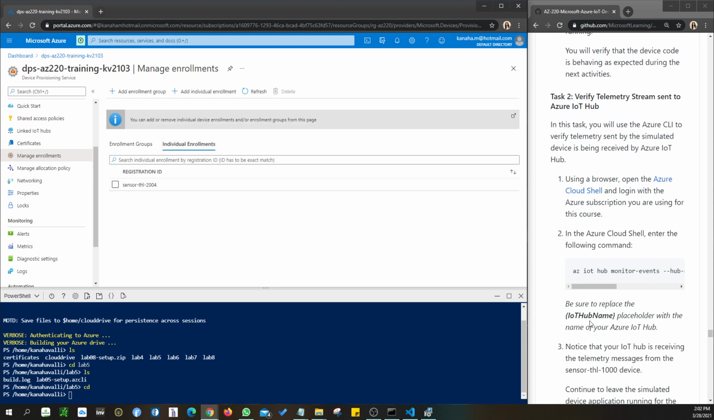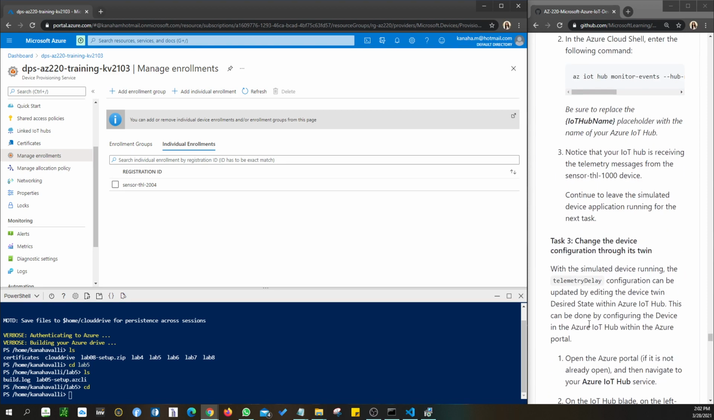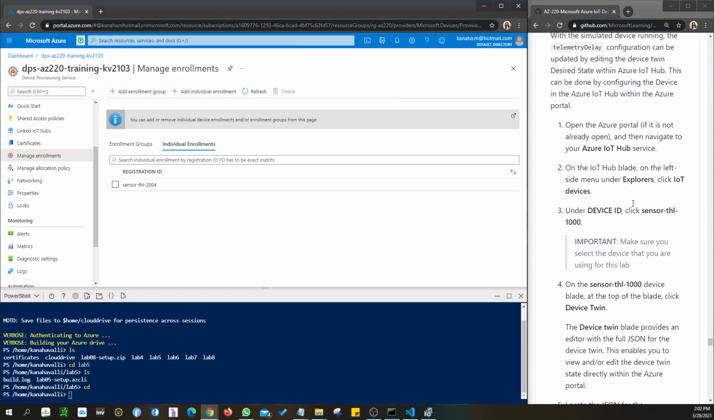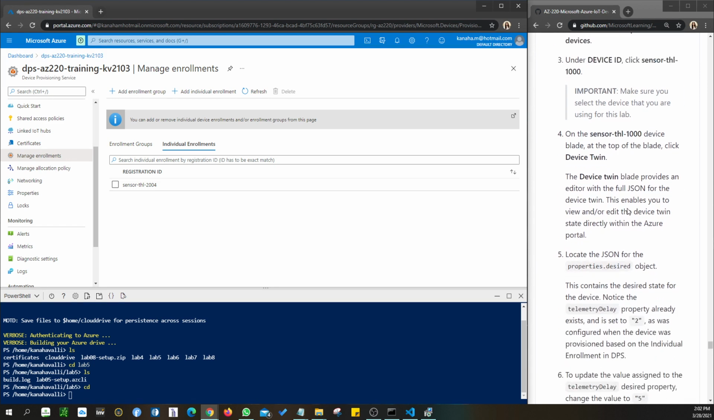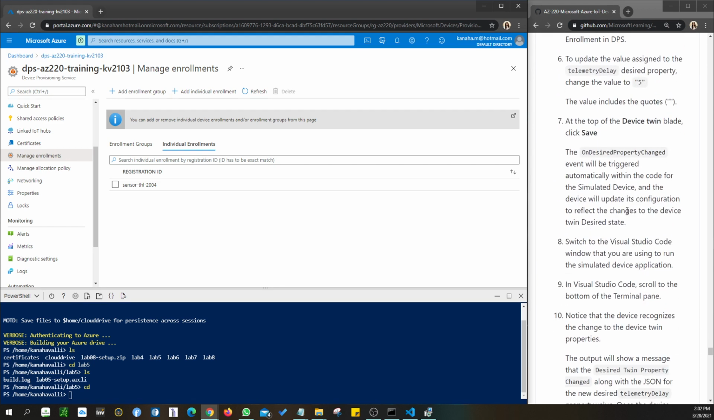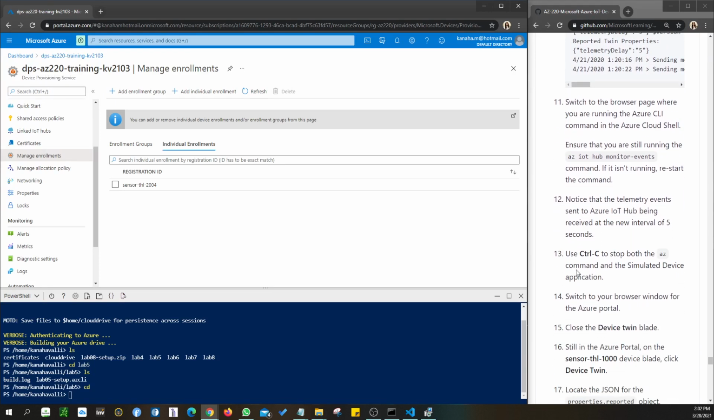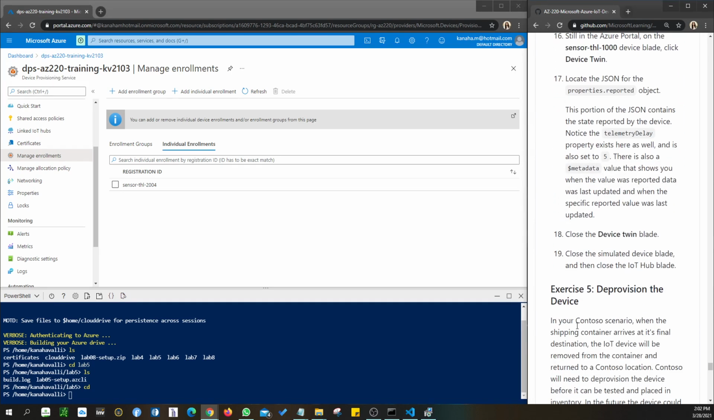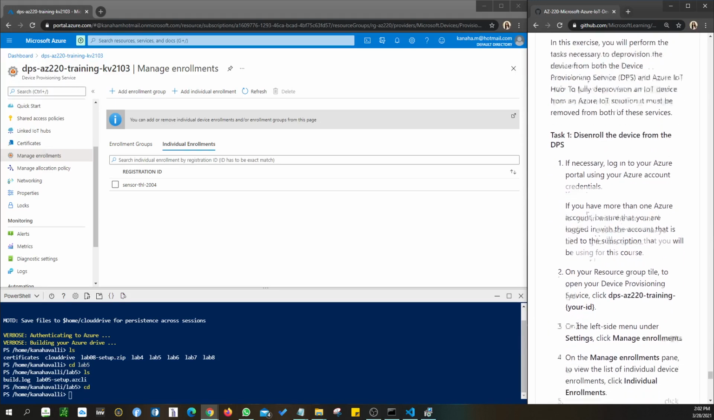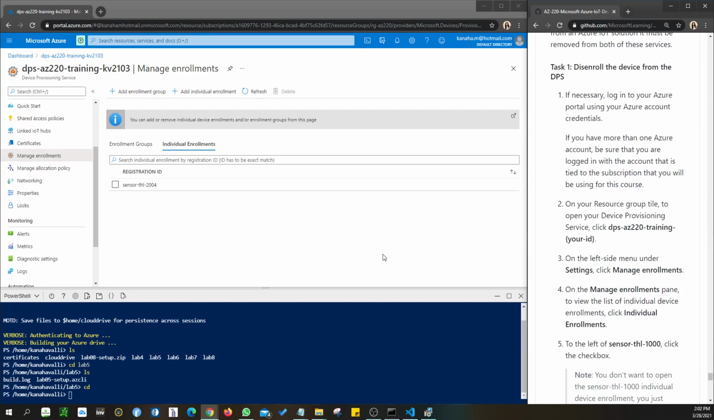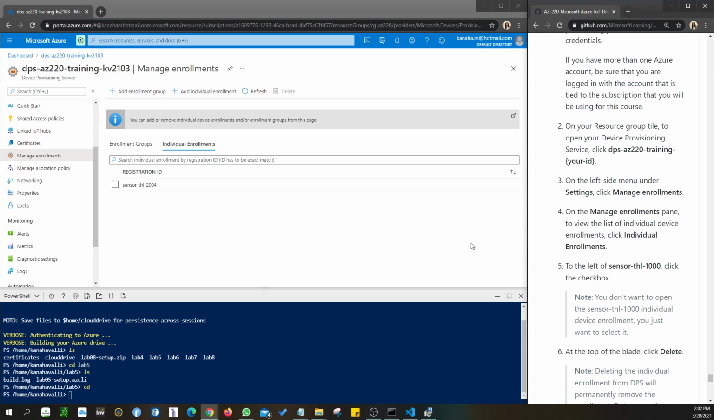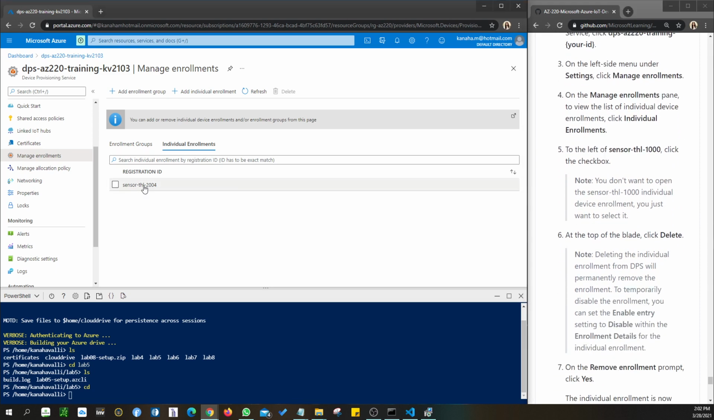But when you paste this, you will see the result coming out, the simulation. Follow through, and then you can stop by pressing Ctrl C here. Okay, and then task one, let's see the other things. So we've clicked manage enrollment, individual enrollment. This is where you will see the device, and you click on it.